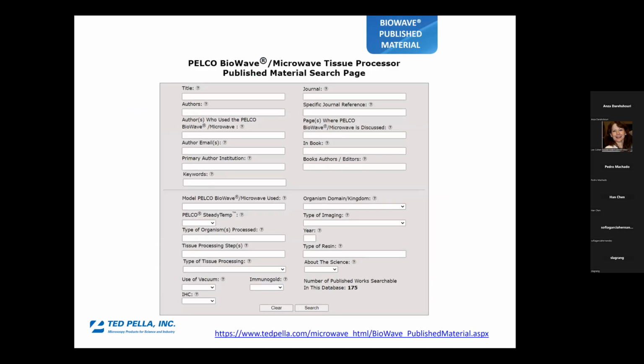Furthermore, we have a published material search page on our website. So currently it has 175 published works in here. These are BioWave processing or methods where BioWave processing was utilized. So I'd encourage you to look in there to see if your type of tissue or your application has been done, because I'd almost guarantee that it probably has. One caveat here is that this is a little lacking behind current. So for works done since COVID or after, you probably need to do a literature search directly. But anything 3 years or older is likely to be on here.